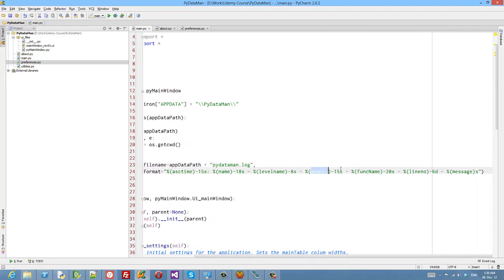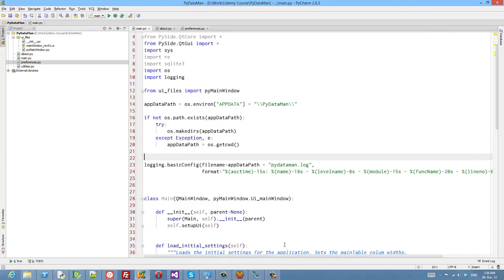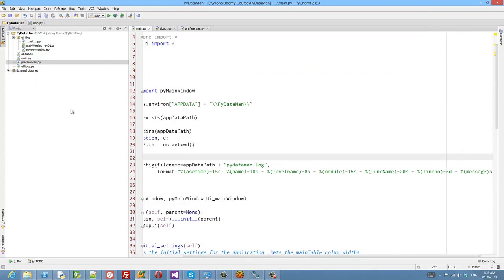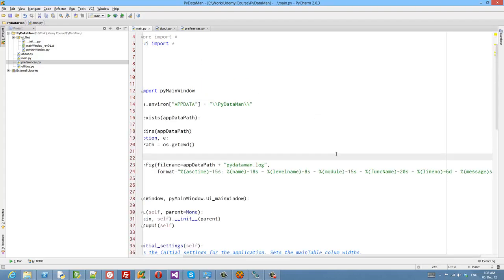Module. Now, this is something that is also very useful when figuring out where it came from. The logging.basicConfig method is only going to be called once across all of our modules. So if I want to log right here, I'm not going to call basicConfig again. I'm just going to do something else that we'll see in a minute. But the module part says what module it came from. So did it come from main.py? Did it come from about, preferences, utilities, and all the other modules that we're going to define too?